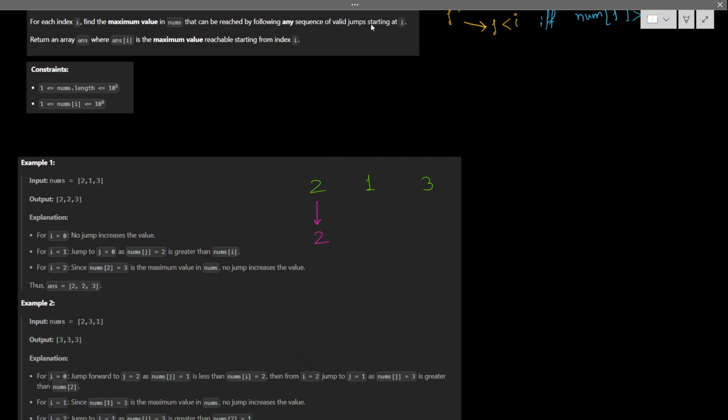Now for this 1, as I told earlier, I cannot jump to the right side, but I can jump to the left side, where the value is greater than my current value. So I can jump, and that is my maximum value. It is 3, sorry, 2. And for the last index position, I can jump to the right side only if the value is higher, but you can see none of the values is higher than 3. So 3 will be my value. This is my answer array, or vector.